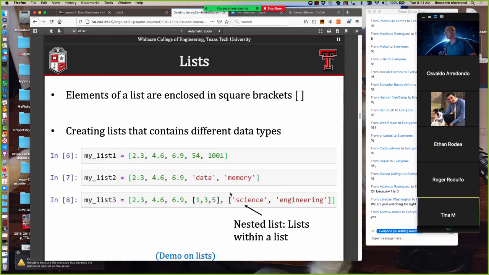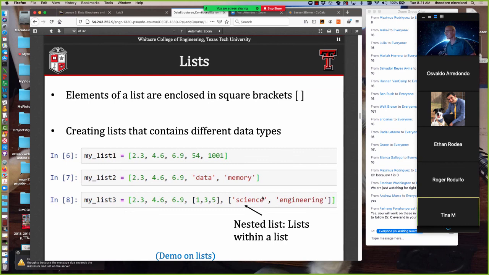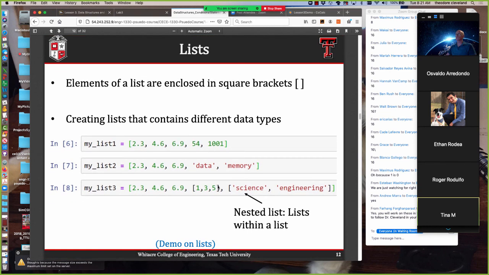We can also have lists of lists, and that's a fairly important concept. So a lot of engineering programming can be done on lists of lists, or you can use the array structure, which is a little easier.